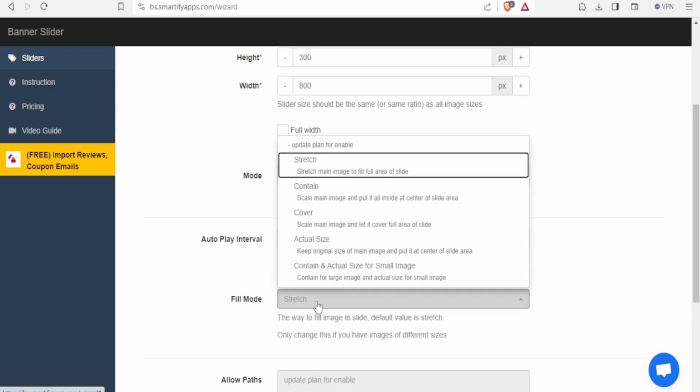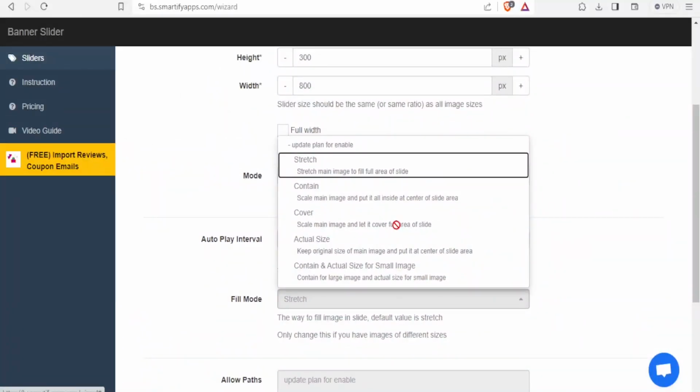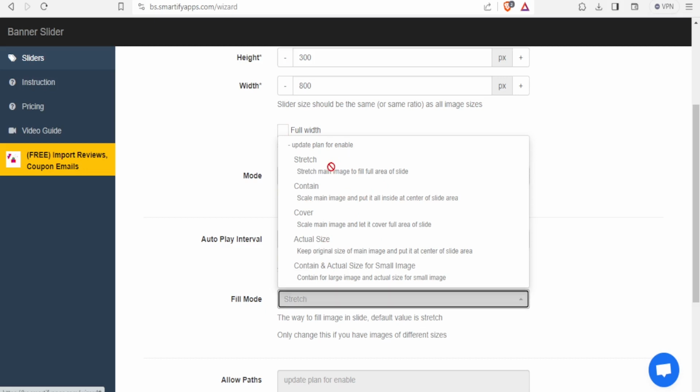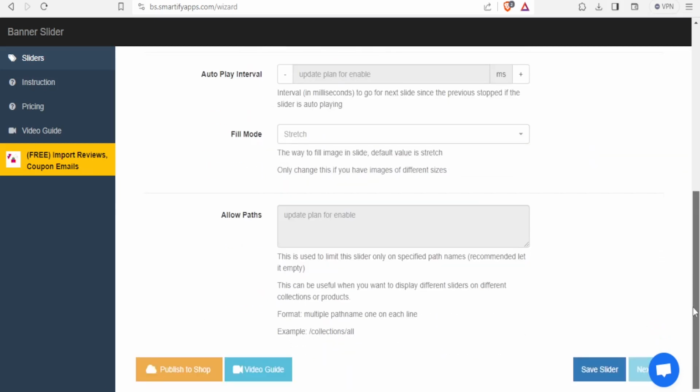And then you can decide on the stretch. So here you can choose stretch, which stretches the main image to fill the full area of the slide. You can choose contain, which will scale the main image and put it all inside at center of the slide area, plus all these others. You can choose cover and all that. So choose the one that you feel best works for you. So then you can allow the paths down here. And then once you are okay with that, you click on save slider.